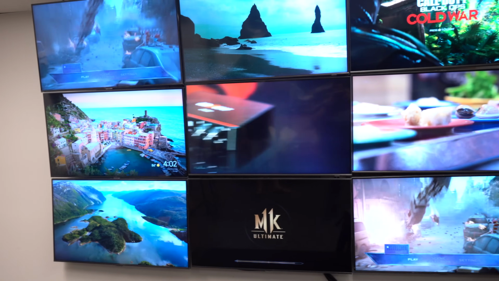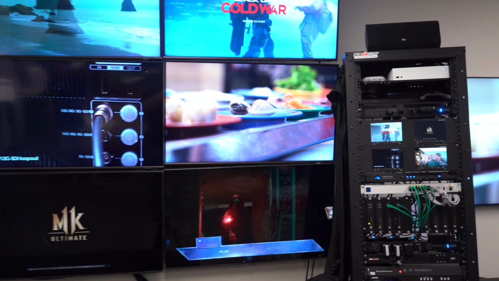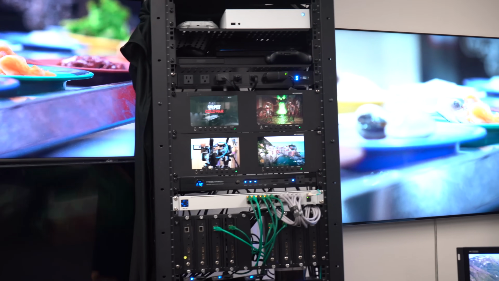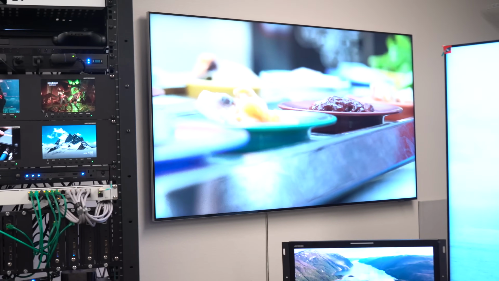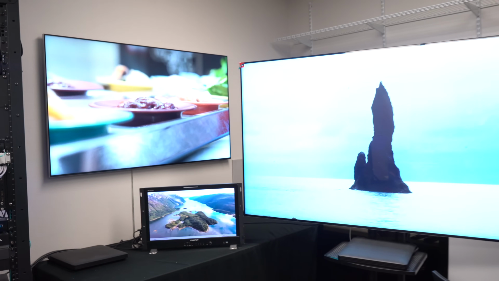We have a lot of sources going around, a lot of displays. This is a great unit for multiple environments, maybe like a sports bar, hospital, casino, wherever you have multiple displays. If you're looking to display one image across all TVs or multiple images on multiple TVs, this unit could do it all. If you're looking to add extenders, you can do that as well.